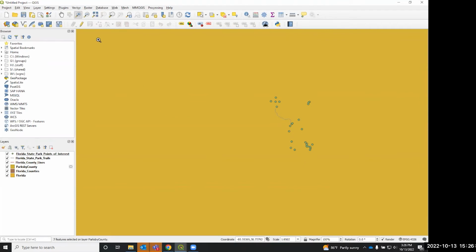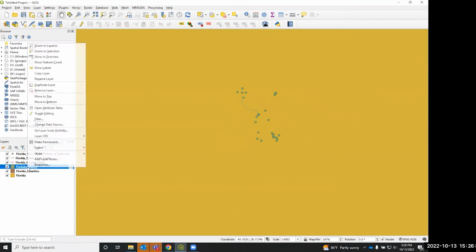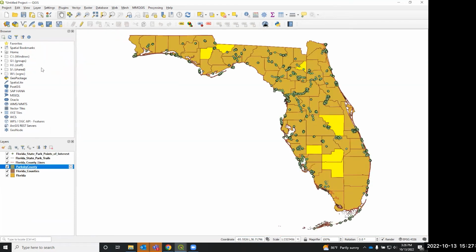Now I'm going to show you a trick for coming back out. Switch to the hand again. The hand we can use to move our map. Then I want you to right click Parks by County and then zoom to layer. And that will zoom us back out. If you had a layer that was maybe just one of these counties and you clicked zoom to layer, it would zoom to that county. In this case, it zoomed us back out to the entire state.